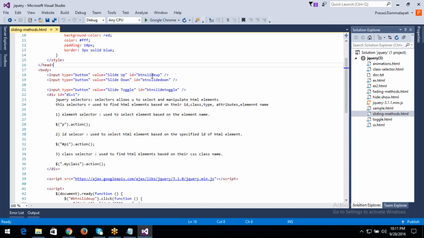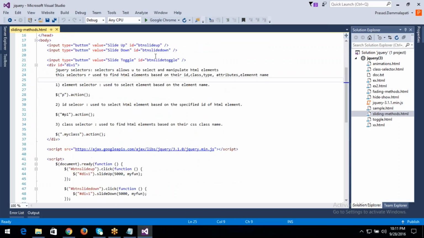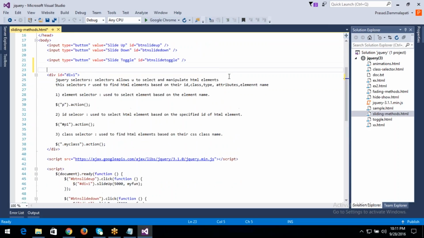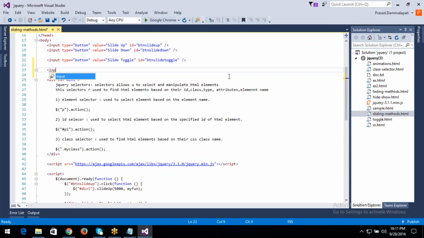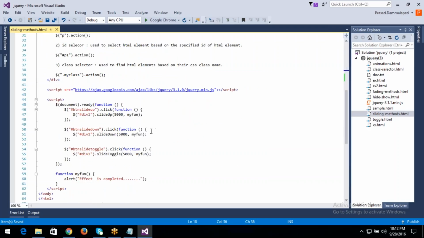Okay, here a slide up and slide down example is there, and a slide toggle also is there, and we can add one more button. Input type equal to button, value equal to stop effect, and ID btn stop. So when you click on this button, the stop method stops the effect before it is finished.